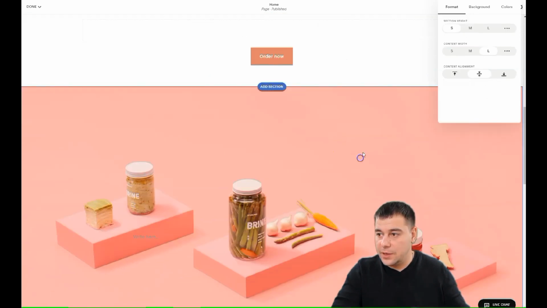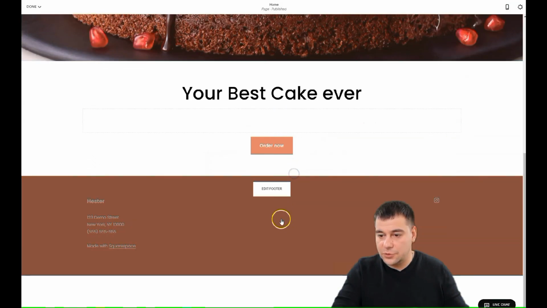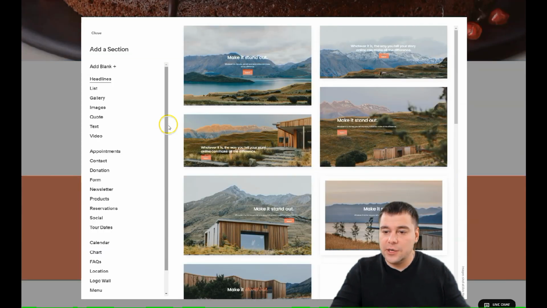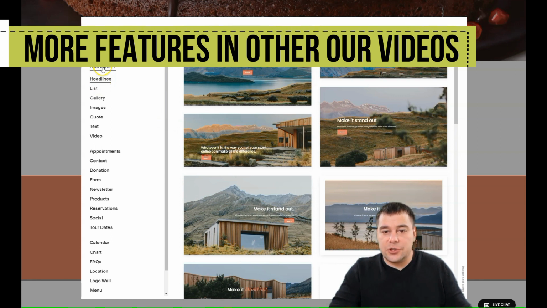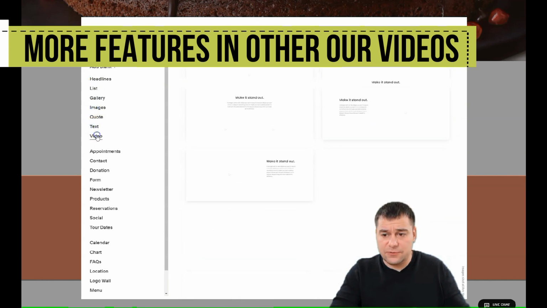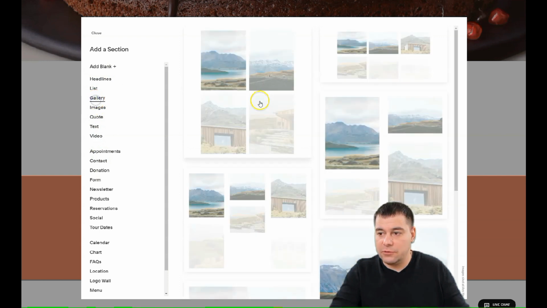Spacer. And let's delete all other sections and just leave the footer. Okay, let's add a section itself, and you can see that you can add a blank section, you can add headlines, list, gallery, image, quote, text, video, and so on and so on.